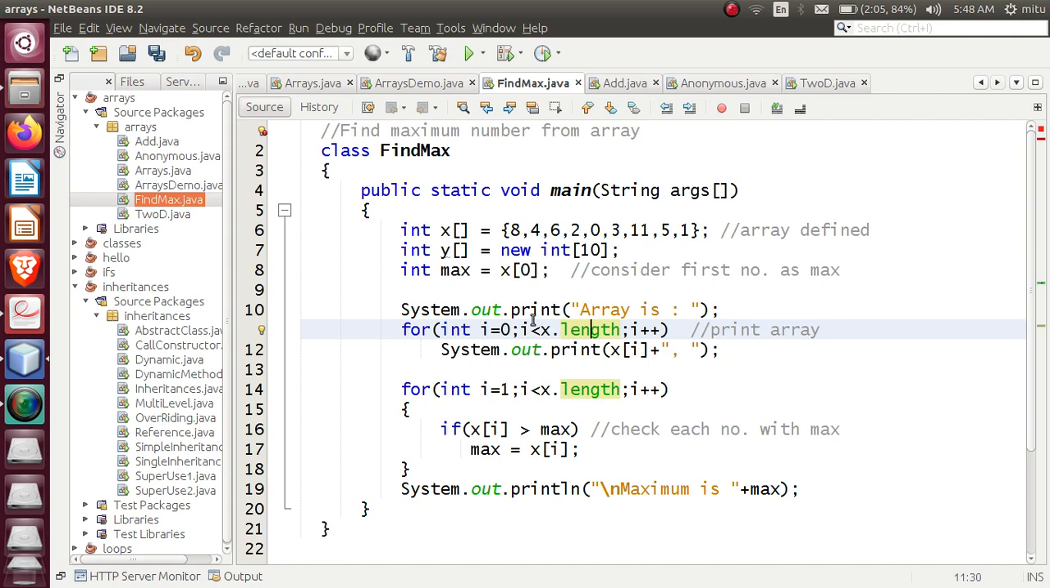So i equal to 0, i less than, sorry, x.length is 9, semicolon, i++. So i will keep incrementing from 0 to 8, and after that I am using System.out.print x[i].